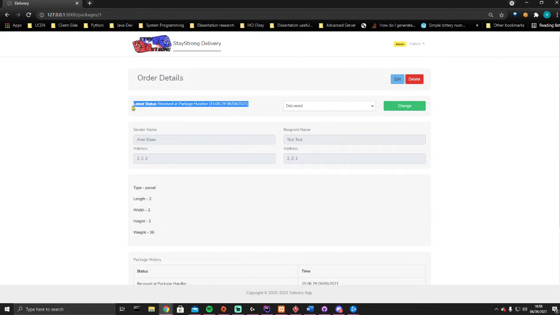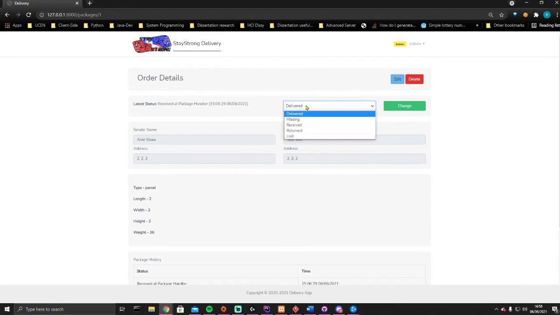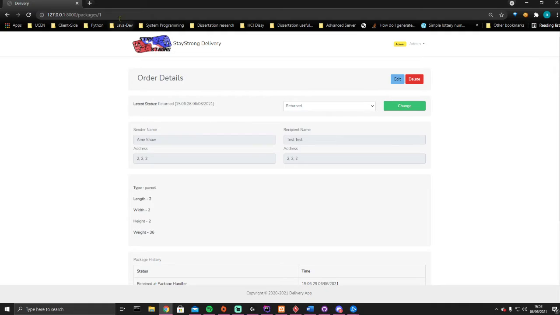One of the requirements is package history. So as we can see, the latest status, once a package has been developed, it's received at the package handler. Now what we can do is keep an eye on this. We can change it to received. Even though it's been received, we can change it to returned. If we change, we can see that the update has been added on as returned, and also it updates here. Keep an eye on this.